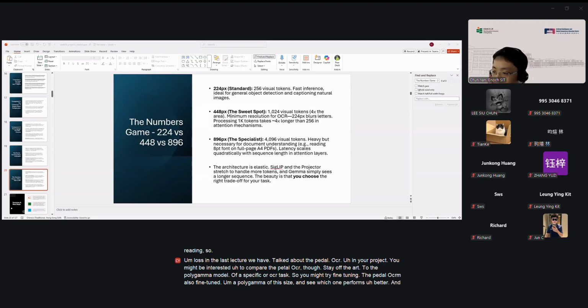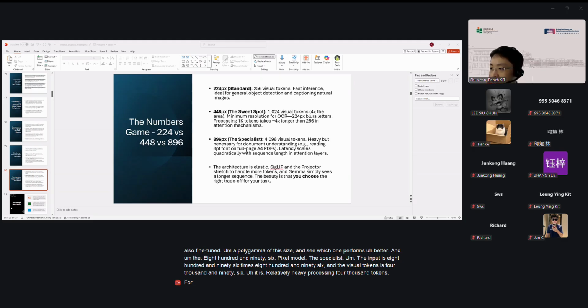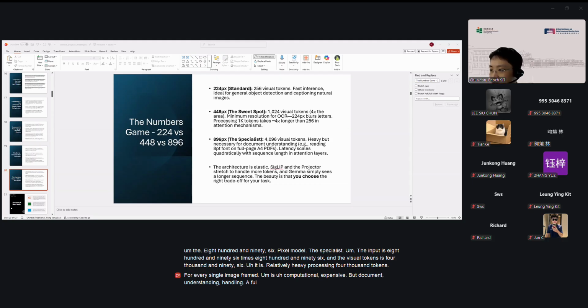And the 896 pixel model, the specialist, the input is 896 times 896, and the visual tokens is 4096. It is relatively heavy. Processing 4,000 tokens for every single image frame is computationally expensive. But for document understanding, handling full pages, say an A4 PDF contract, you might want to use this one.